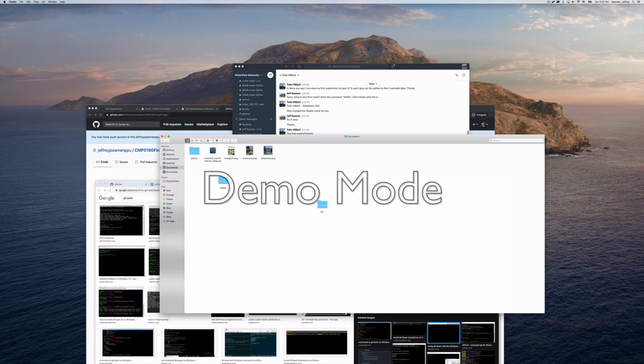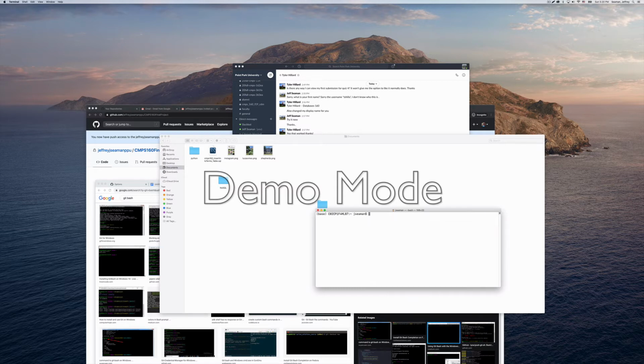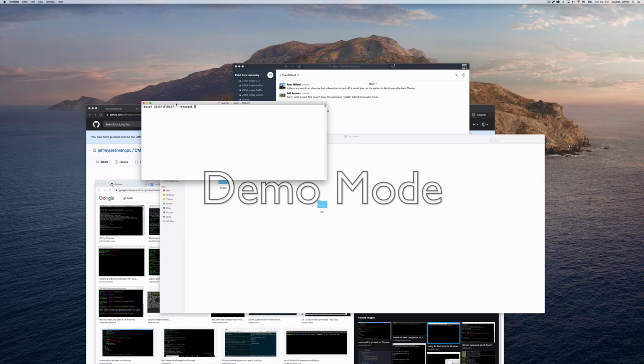Okay, so I have to use terminal because I'm on a Mac. What I'm gonna do here is clear my screen. First thing I need to do is see where I'm at. If I use the word PWD, that tells me my current working directory, present working directory.